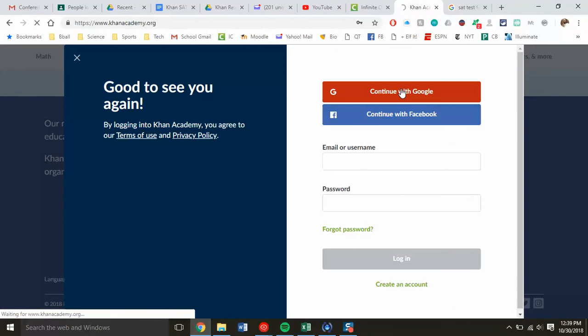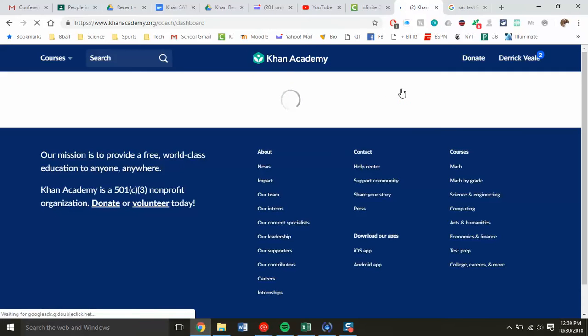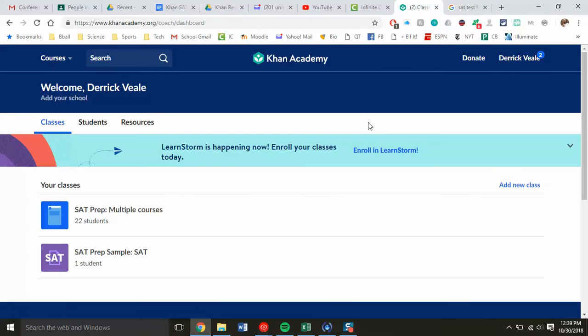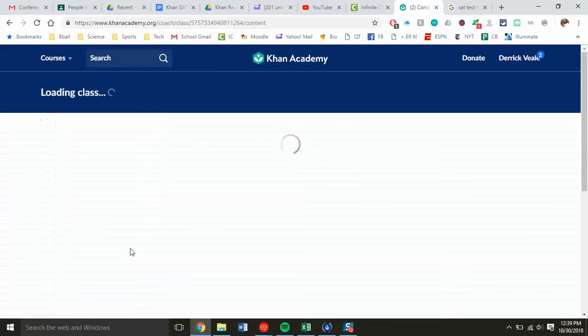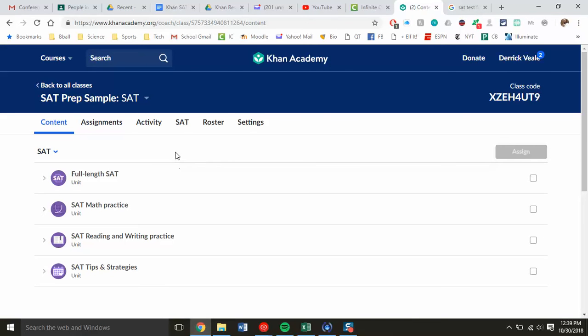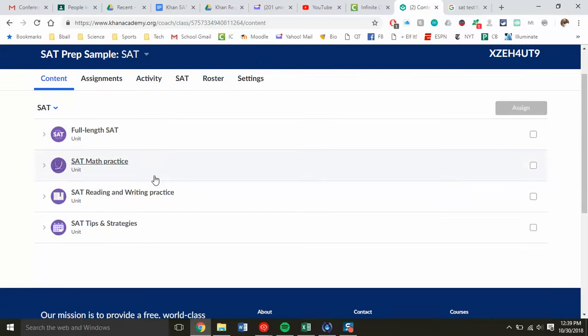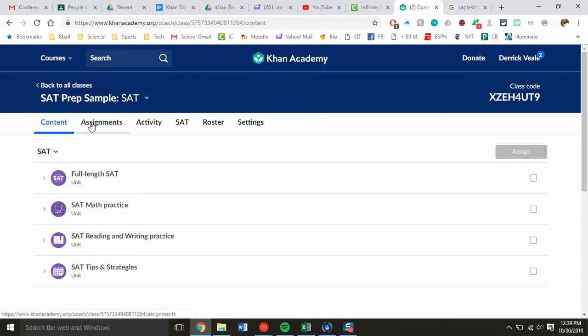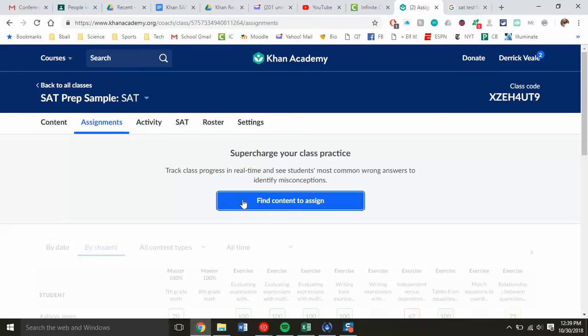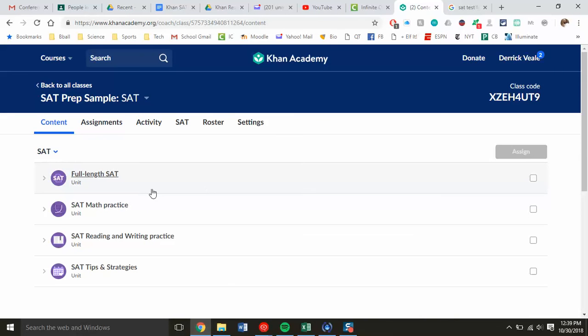This is your typical dashboard with all of the classes that you have set up, including your SAT test prep. So I'm going to go to one of these. And you can see that there are different things that are available here as far as content goes. If you click over to the assignment tab, it goes into a little bit more detail, and then you just click on find content. And then for each of these, there are different videos that you can assign.